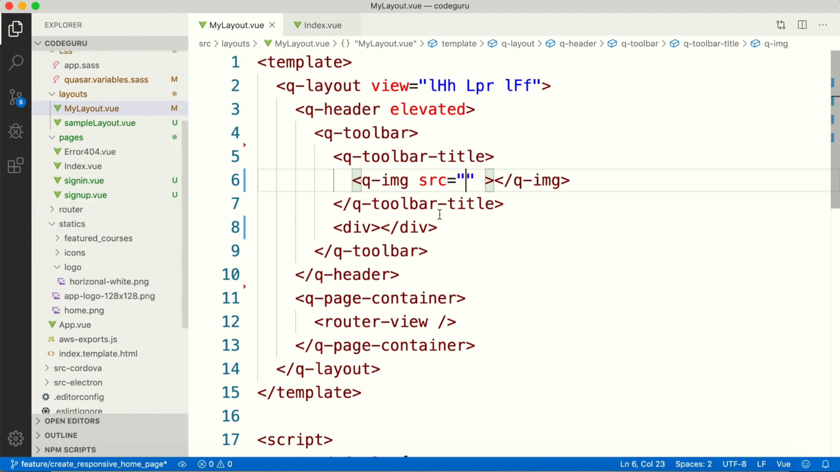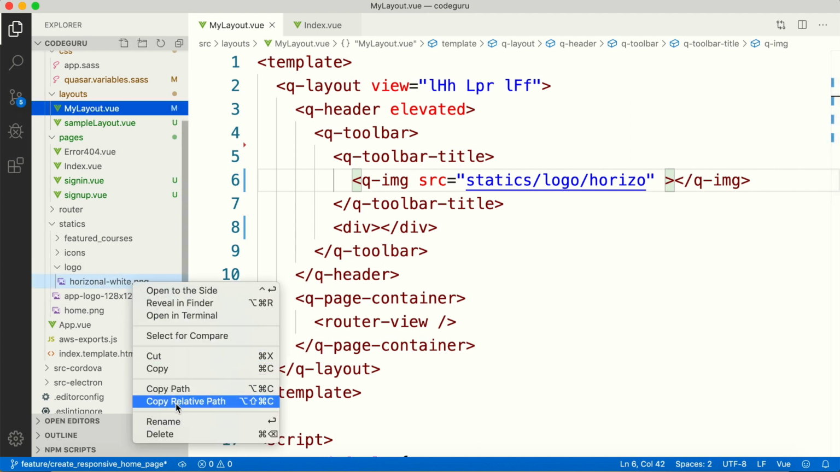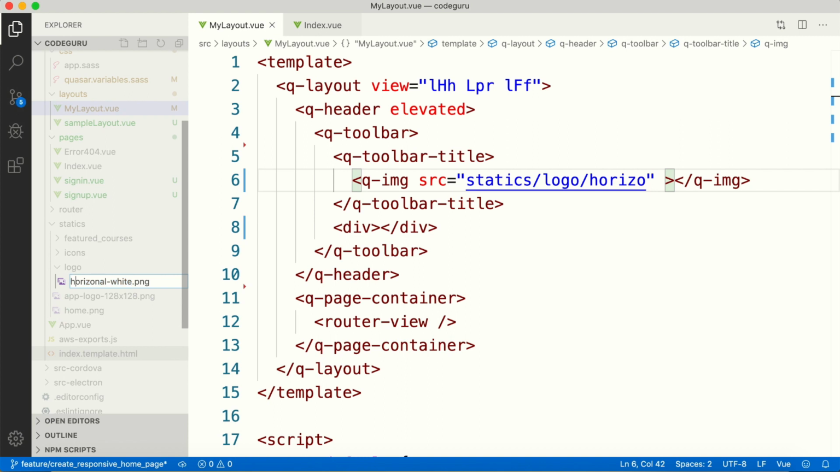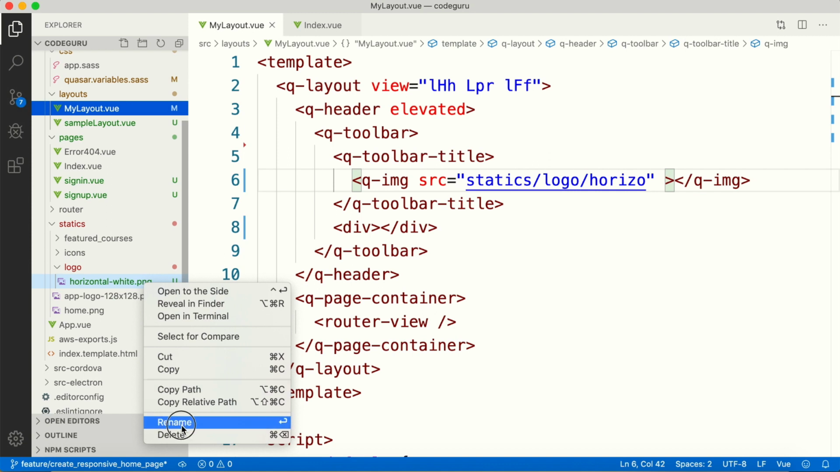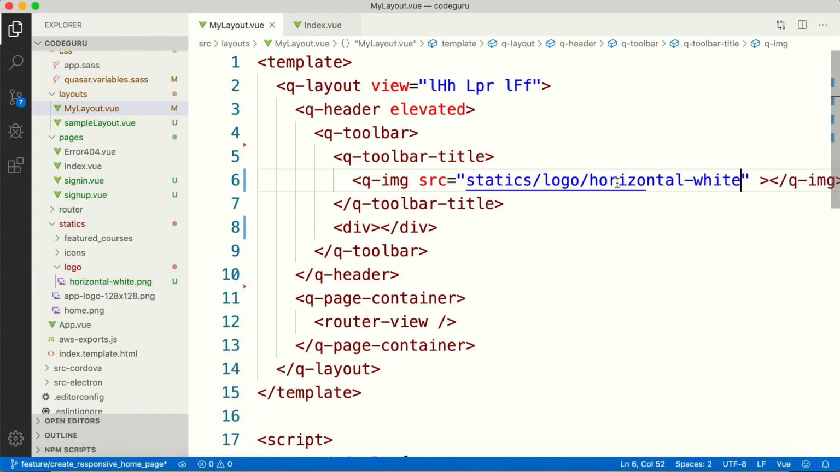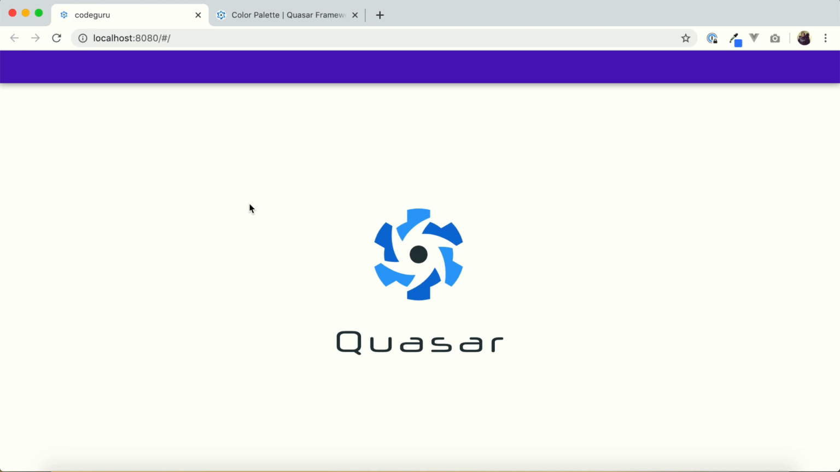What does this src take? It takes statics slash, and you could see our logo is available inside a folder called logo, and it is called horizontal. So the name is incorrect over here. Let me go ahead and change that. I'm just going to copy the file name over here, paste it over here, .png. Now save that. Now let's go back to your website and refresh your page.